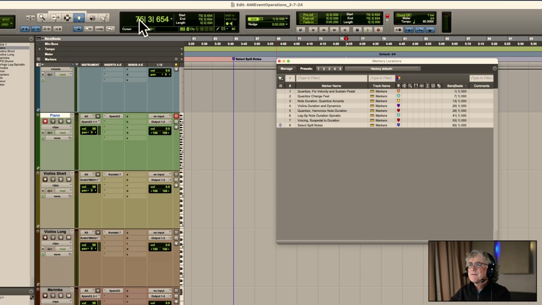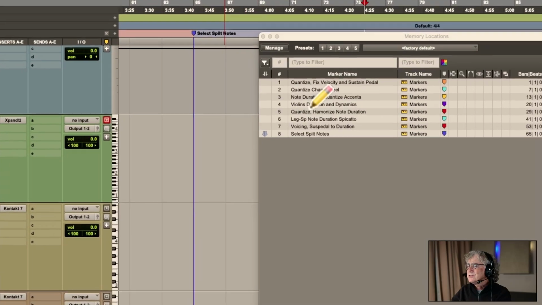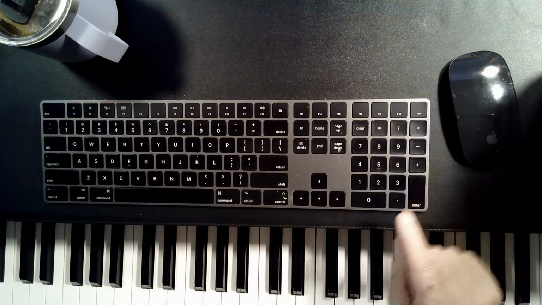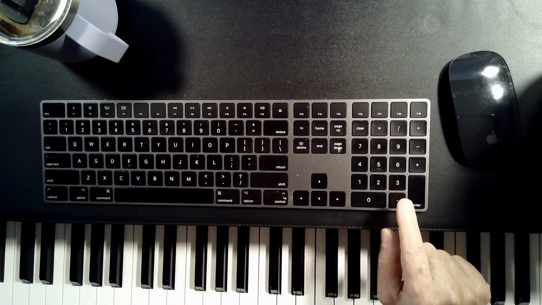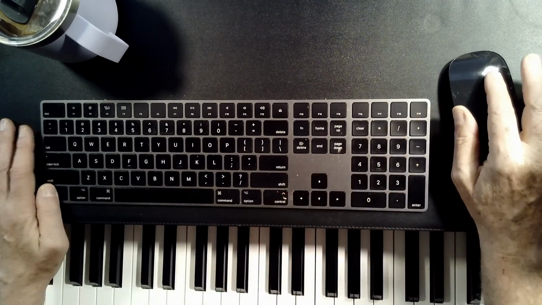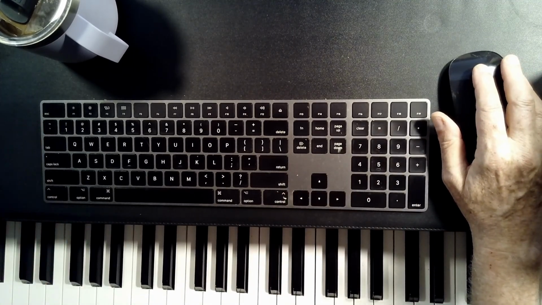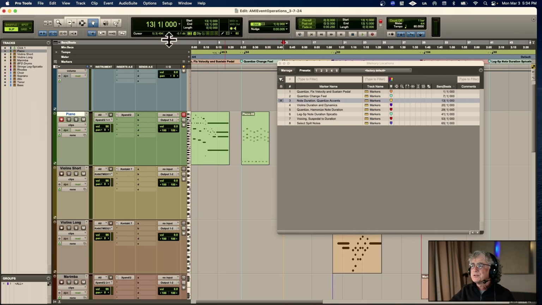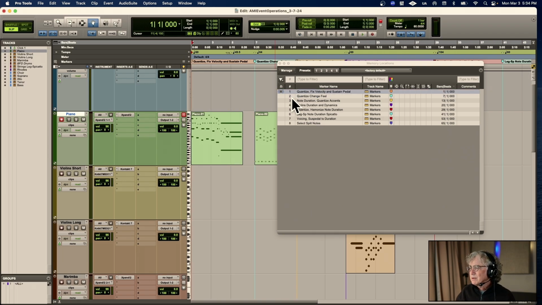So I'm at measure 75 right now, right? Let's say I want to get to note duration, quantize accents, which is number 3. What I do on my keyboard here is I do decimal point, 3, decimal point, and then it will take me to that spot. So I'm going to do decimal point, 3, decimal point, and you see I'm back to measure 13, right? And it shows here. If I want to go to the quantize change feel, decimal point, 2, decimal point, and if I want to get back to the quantize fixed velocity and sustain pedal, decimal point, 1, decimal point.